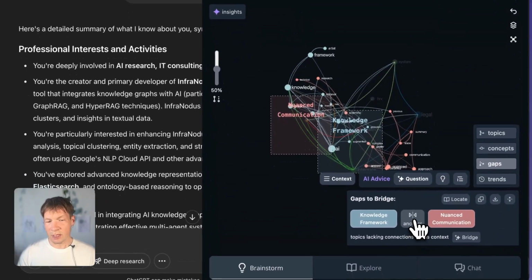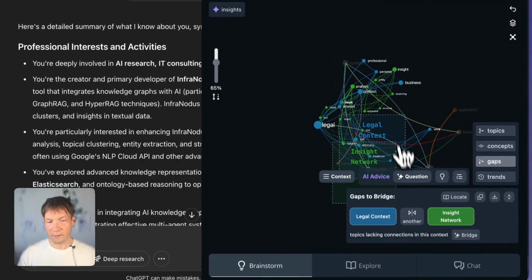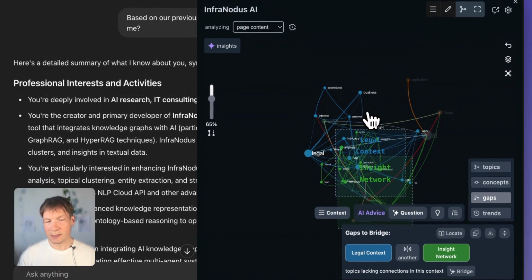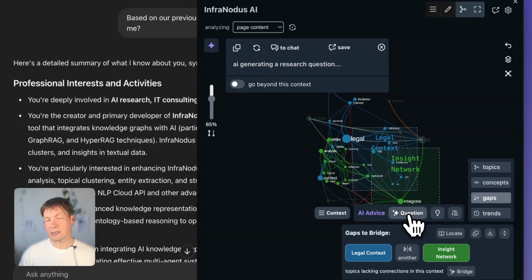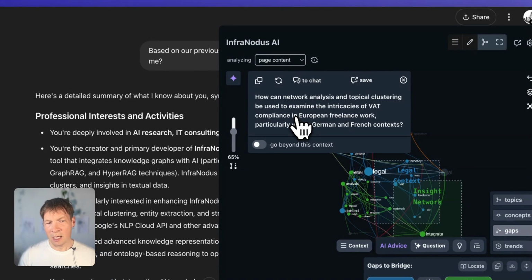I can also regenerate the gap and find something completely different. For instance, here, legal context, insight network. And then I will ask InfraNodus to generate a research question. And then the question that it provides is, how can network analysis and topical clustering be used to examine the intricacies of VAT compliance in European freelance work, particularly with German and French context? So that's really interesting because it's connecting this topic of network analysis and topical clustering to analysis of legal frameworks, which can be really interesting.